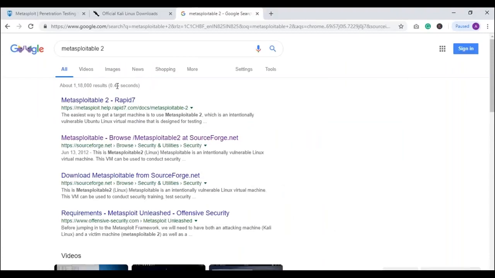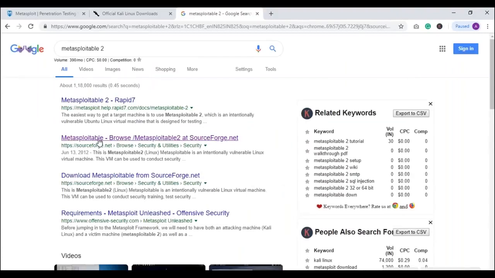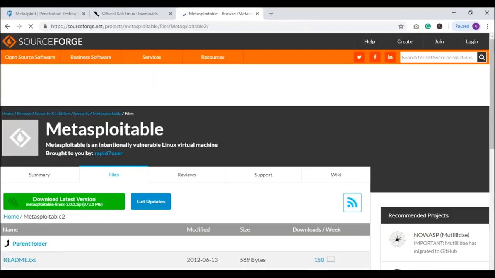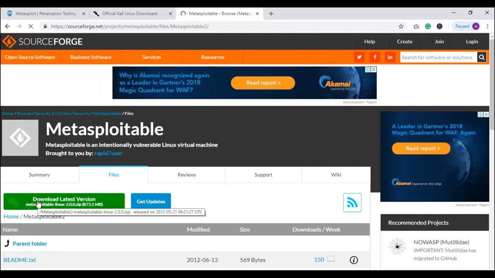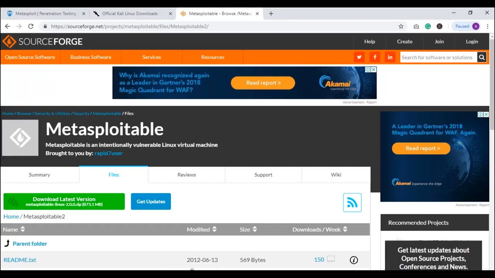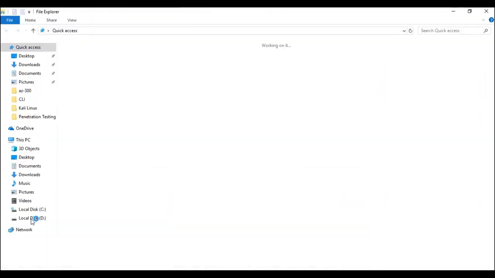Once you click on that, there's a link called sourceforge.net. You can click on that and you get a download link. Download it. It's a zip file. Unzip it, and then you'll find an image of Metasploitable. I already have that. Let me show it to you guys.